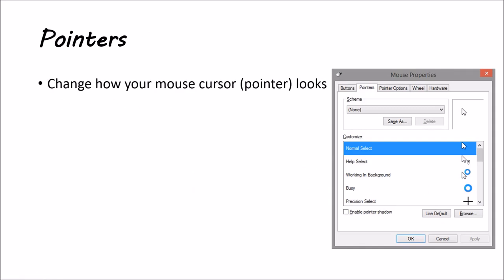Pointers. This allows you to change how your mouse cursor, or your pointer, looks. Remember, a cursor is also called a pointer. So you can choose a scheme, and it'll show you the different types of views for that scheme. You can also add a shadow.